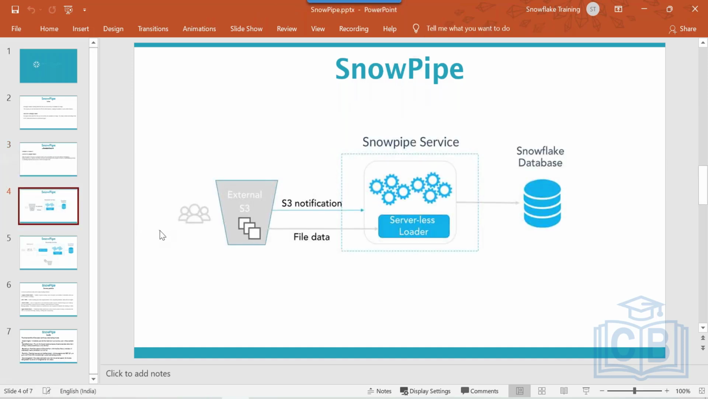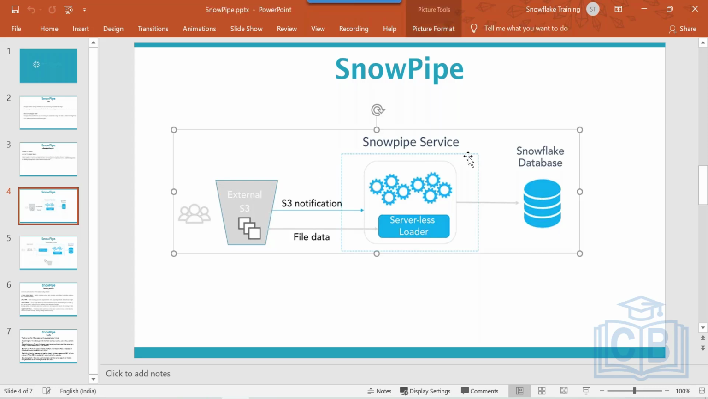So this is the architecture. We have to configure the notification between the S3 bucket and the SnowPipe service. As soon as the data lands in the S3 bucket, let's say from some system you copy the data into the S3 bucket, S3 will send a notification. We have to configure the notification. Once the SnowPipe service receives this notification, it will simply run the copy command, so that the data will be automatically copied into the Snowflake database via the SnowPipe service. So that's the architecture.